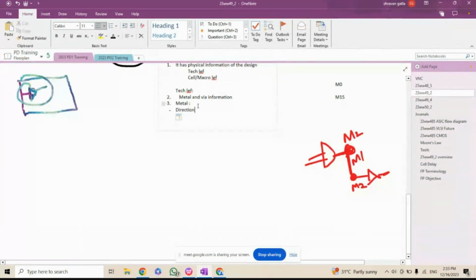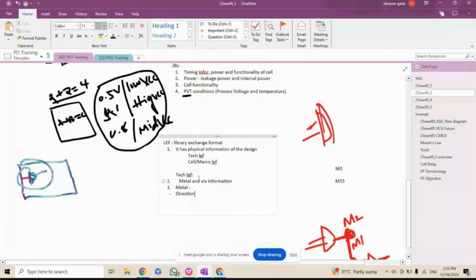In this LEF only you will see all this, but I'm telling you in sub-points. Basically you should understand that the LEF will contain the physical information. Okay, what kind of physical information? It will have the tech LEF and the cell LEF or macro LEF.